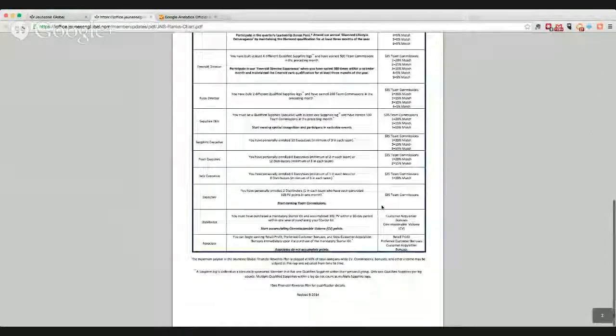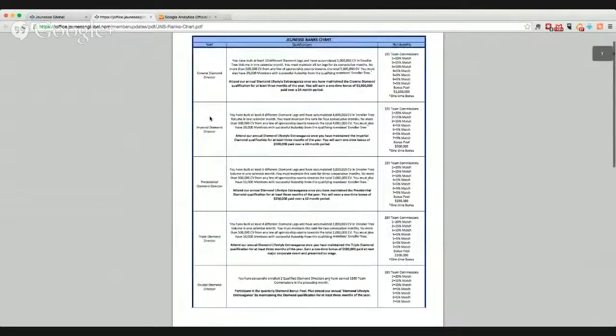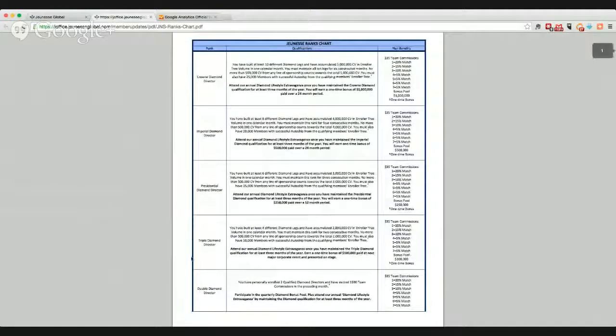So let's start down at the bottom. And this is very, very helpful. I would suggest printing it out and taking a look. It explains to you what it means to be an associate, a distributor, an executive, jade, pearl, sapphire, sapphire elite, ruby, emerald, diamond. And then of course the company just announced that they are increasing higher levels. So we just recently added double diamond, triple, presidential, imperial, and crown.